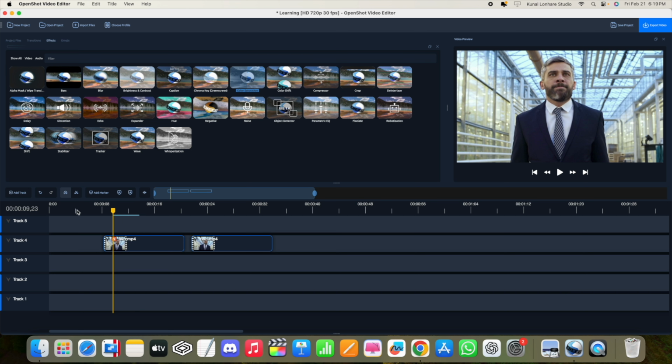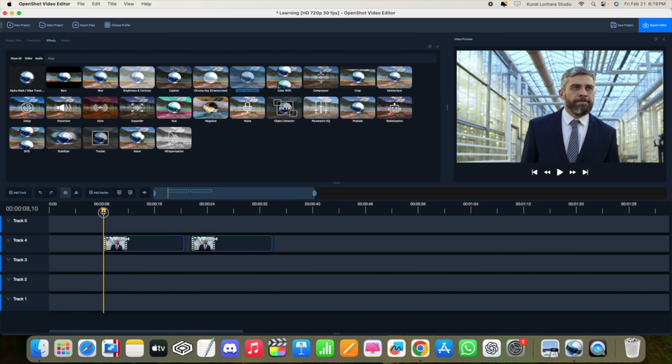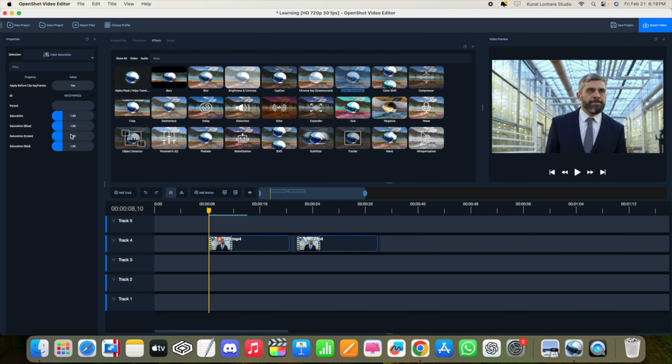First let's undo it, because I have told you that you have to keep it at the very start. Then add the color saturation over here. Click on color saturation, and from here you can drag the saturation and see the difference. If we increase it, see how amazing it is going to look.